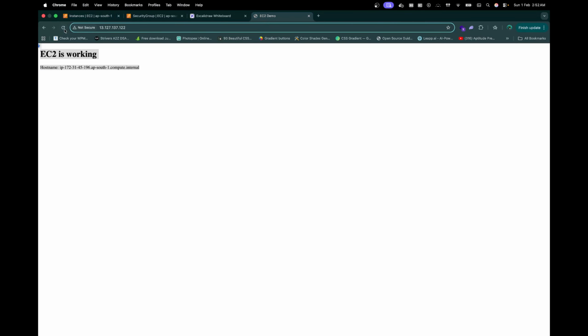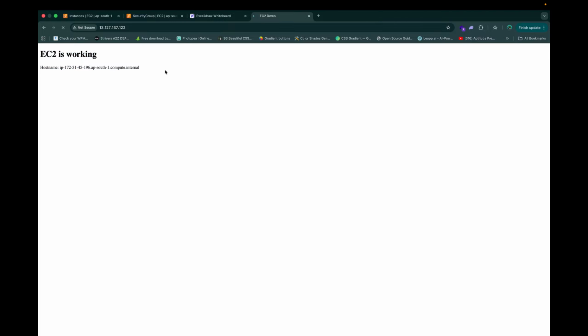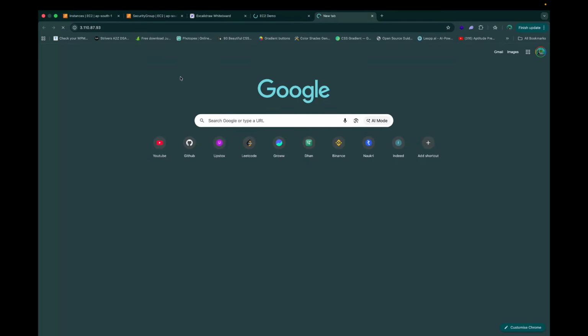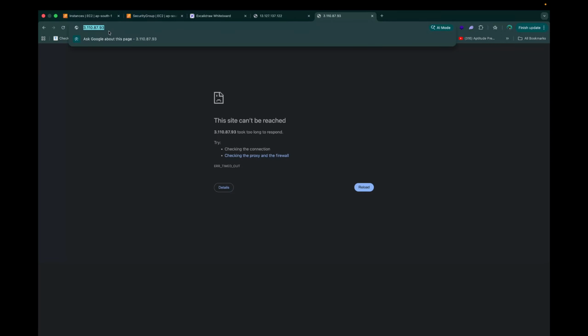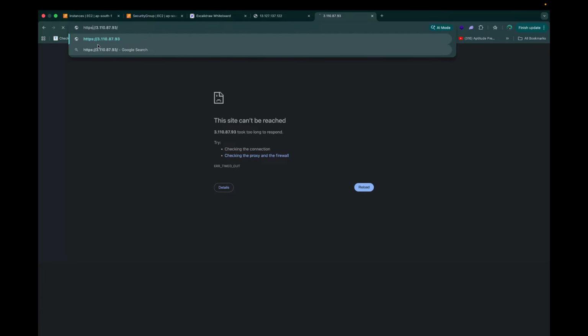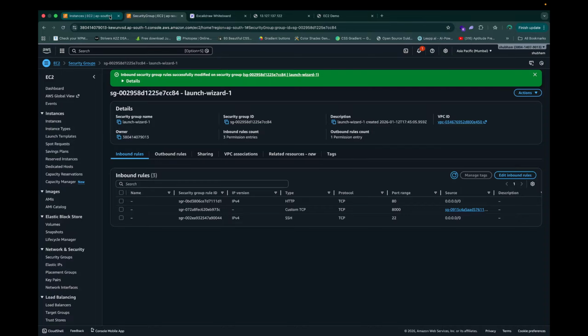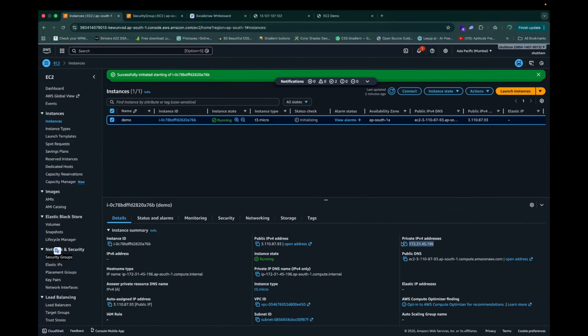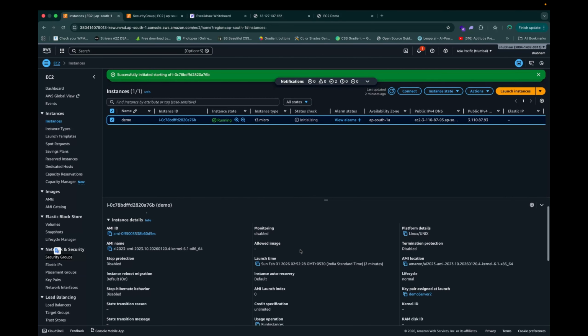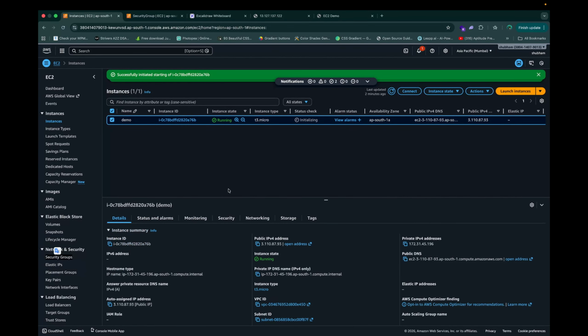If I go here and refresh this, I don't know why this is taking so much time, but this IP is not accessible for a minute. We need to remove the S part, because by default it is HTTPS. There is a new IP. The private IP is the same, but the public IP is different. So this is the thing we need to focus on.